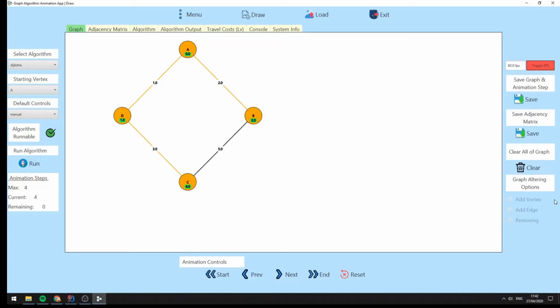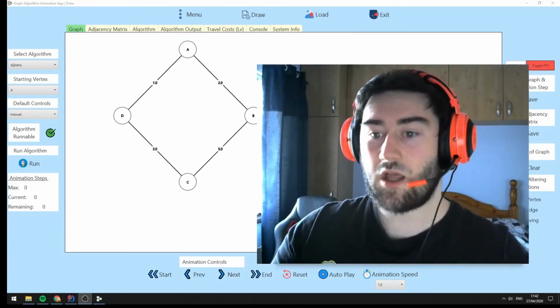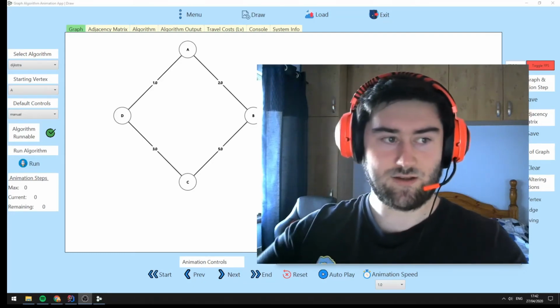On the right hand side, we can see the graph altering options have been disabled, so the user is not able to change the graph, as the animation was for the previously selected graph. To undo this and regain the ability to edit the graph, the user can click the reset button. That was the majority of the system's functionality and demonstration.